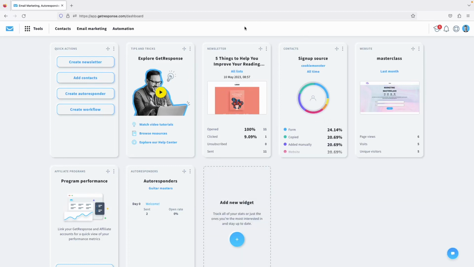So let's just go through it. So quick actions, this is a widget. Then tips and tricks. Also you can watch tutorial, browse resources here, help center. And then I have one called newsletter. So this picks up the last newsletter that you sent. Depending on your configuration, of course, there is a specific one for last newsletter.